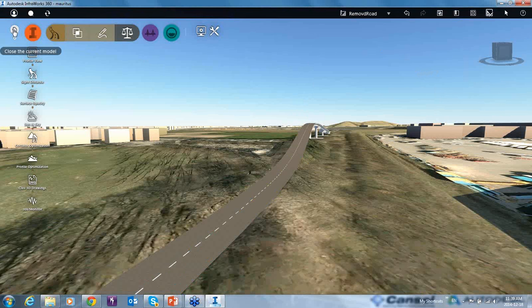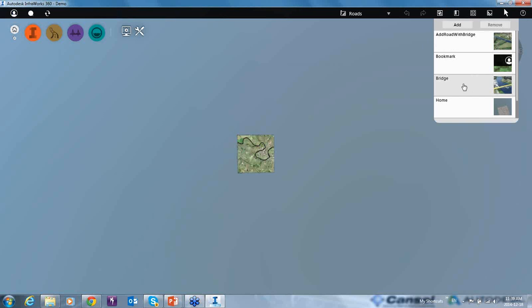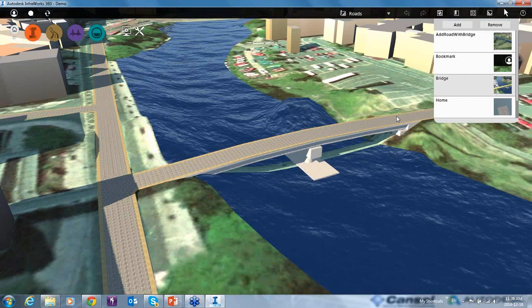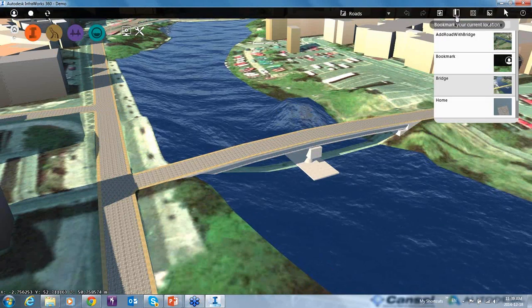All right, I'm going to switch models here. I'm going to show you how to create a road in Infraworks 360. I'll switch to my different proposal there. There's one bridge. That's not the one I want. There it is.